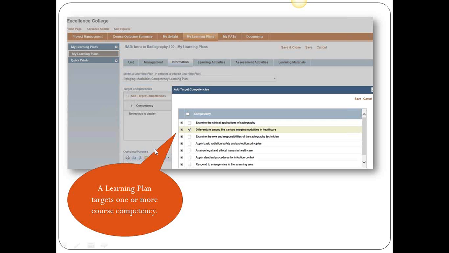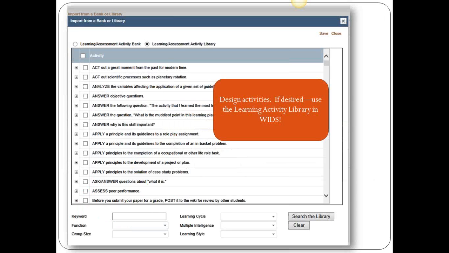A learning plan typically targets one or more competencies. Those have already been written. Those have already got their packages ready to go. Now we need to develop the plans to go with them. So we've targeted a learning or competency in our plan. Then we want to build our activities.